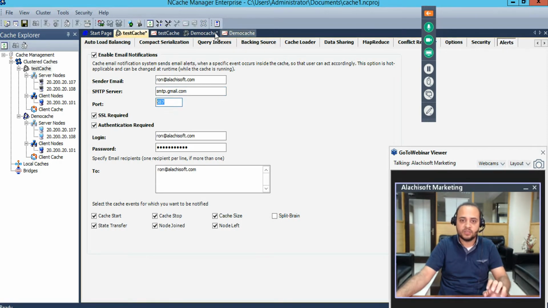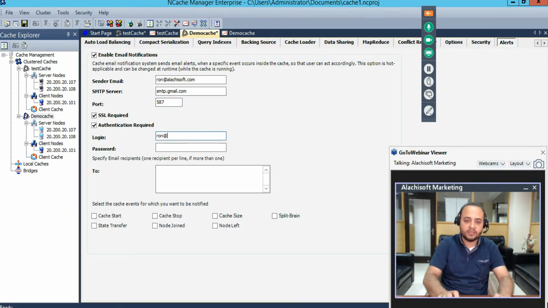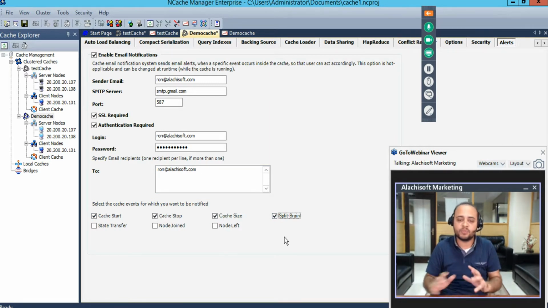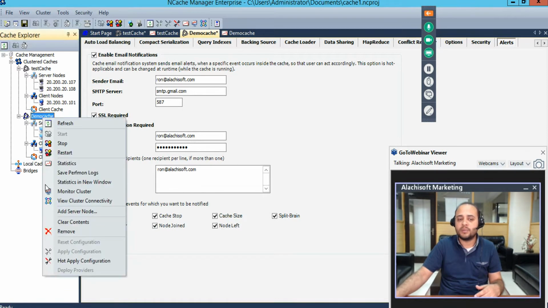Let's keep this information, and I will just use my login, and I'll use our recipient. I'll just send an email to myself, and I'll just say cache start or cache stop. Size becomes full. Cluster goes into a split brain. It gets broken. State transfer, which is a process each time a node joins or leaves, the other servers have to either redistribute data, or make the backups active. So that's the scenario: node join or node leave, right? So you could get notified, and all you need to do is come here and apply configurations.